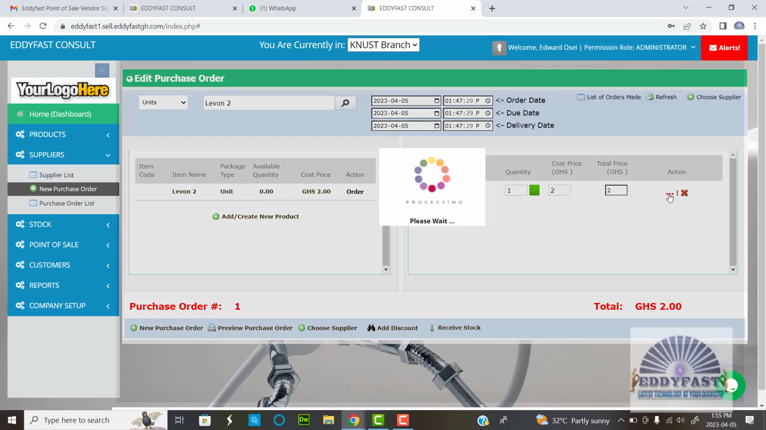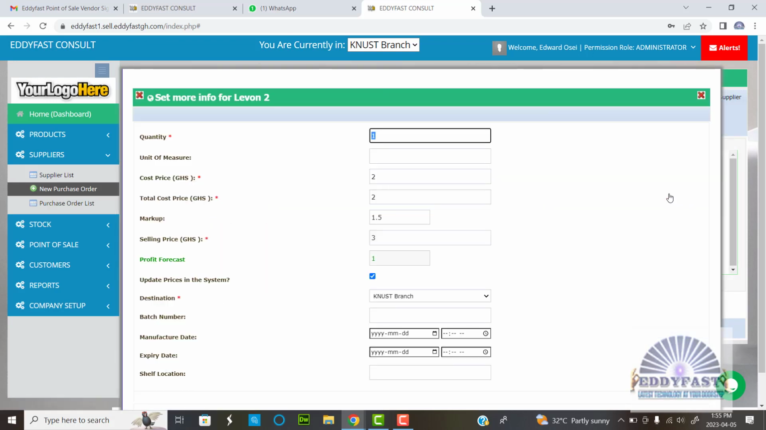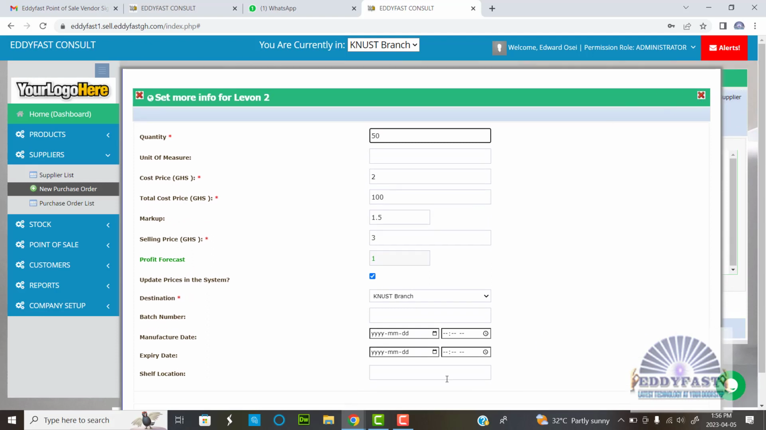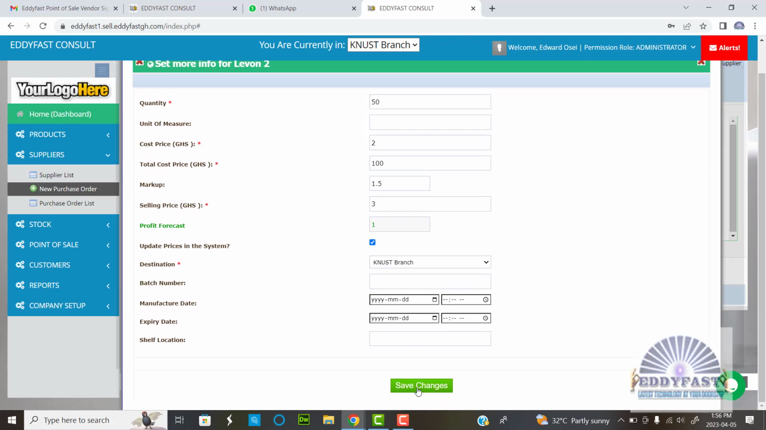Now at this point, I can click on these 3 dots, or we can configure the system to make it pop up automatically, where you can set more information about the product when you are buying. So now let's say level 2, I don't need just 1. I need about 50. So it means that the total cost, because 1 is 2 cedis, it will cost me 100 cedis. Now, at this point, if you want to change your selling price to affect it in the system, you can do so. But let's say the only thing I'm changing is the quantity. If the only thing we are changing is the quantity, then you don't need to come to this interface. So let me save it.